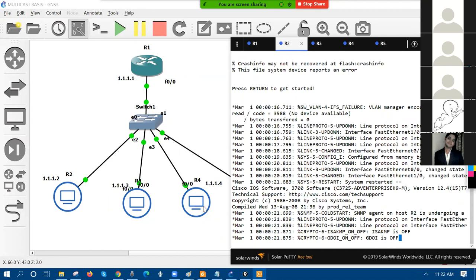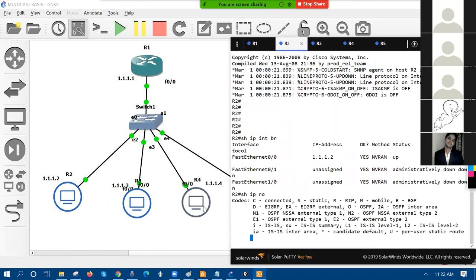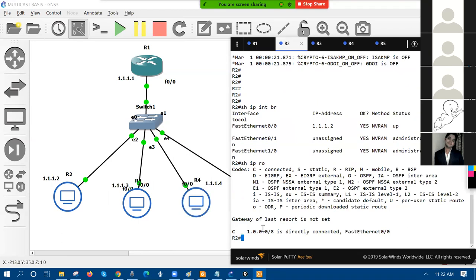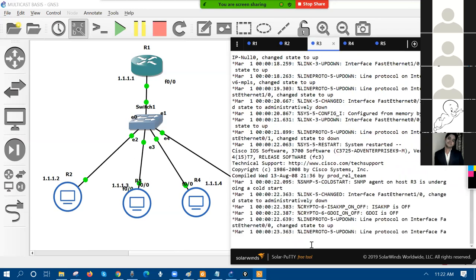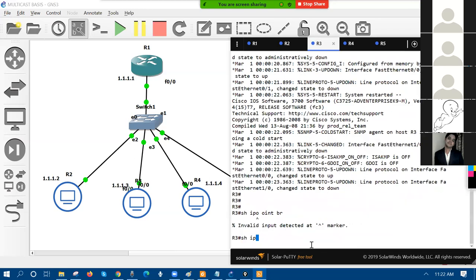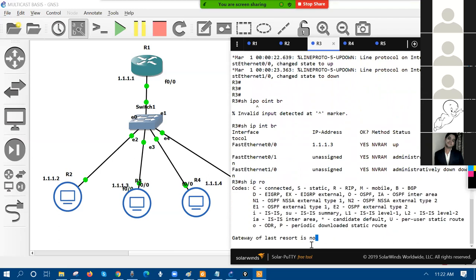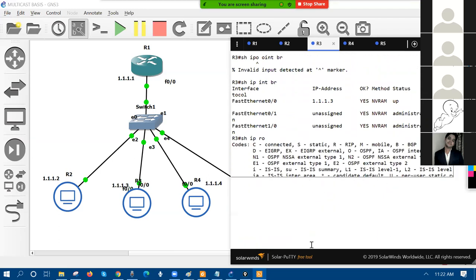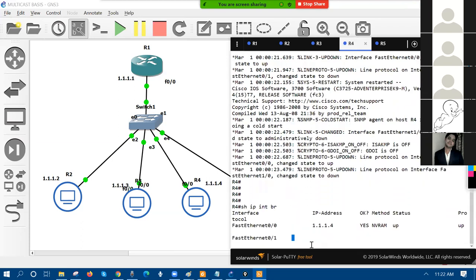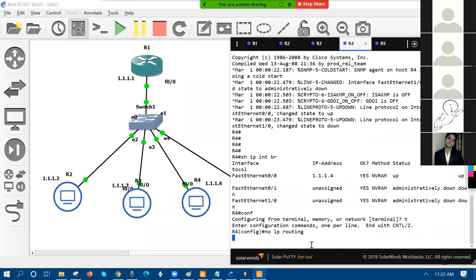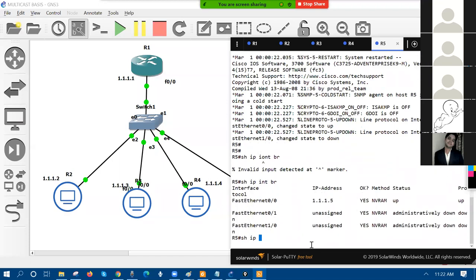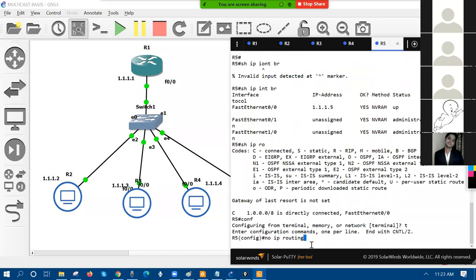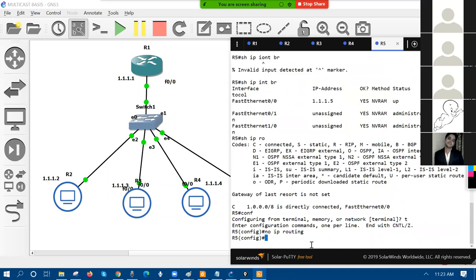R2 and all these guys are my clients. Show IP interface brief, show IP route. They have a routing table. You can disable it if you want; I can disable IP routing and make this the proper host. R3, show IP interface brief, show IP route. Still there. Let's remove it, no IP routing. R4, show IP interface brief, no IP routing. Done. And R5, show IP interface brief, show IP route. IP routing is there, no IP routing. Done. So let's go to router number one.